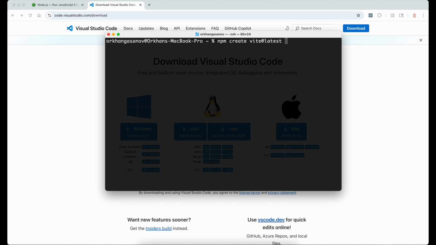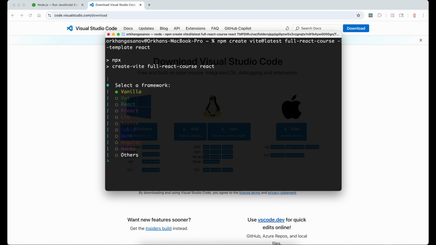Also, besides defining our build tool, we need to name our application, the project that we are going to build. Let's call it, in our case, full React course, or you can name it whatever you choose. The next one is to define our template, and let's define React. That's all we need, and after that, we can start our React project.